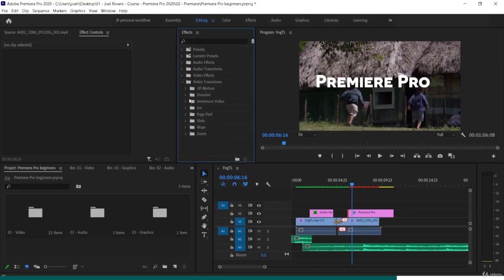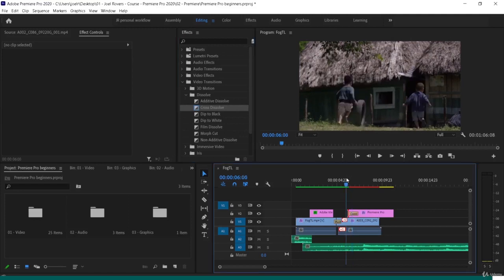Let's apply a little fade in for this title. Go to your Effects tab and open up Video Transitions. Then open up Dissolve, and in this case I will use the Cross Dissolve effect. Select it, drag it to the beginning of your clip and release to apply. There we go.